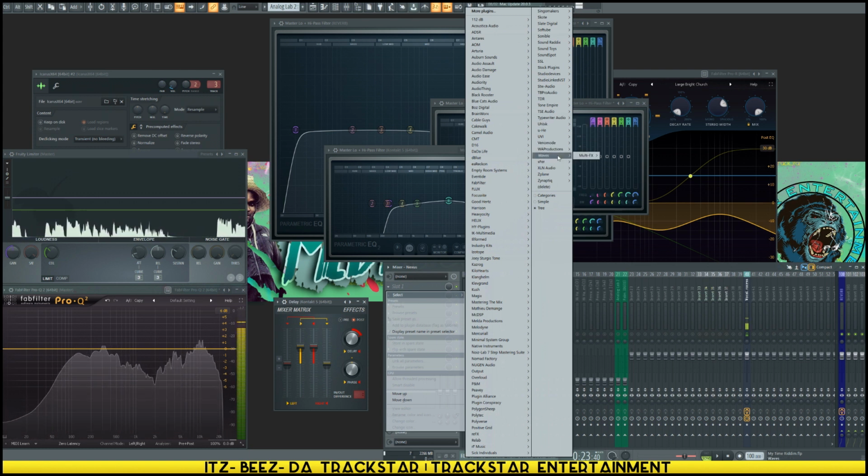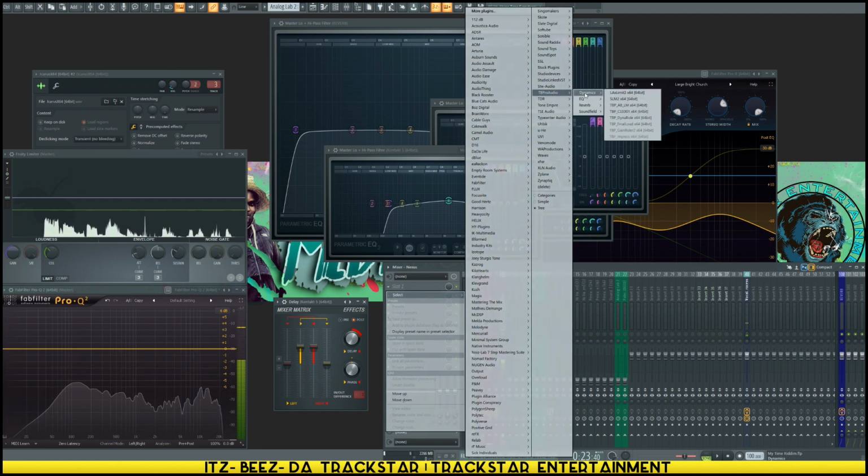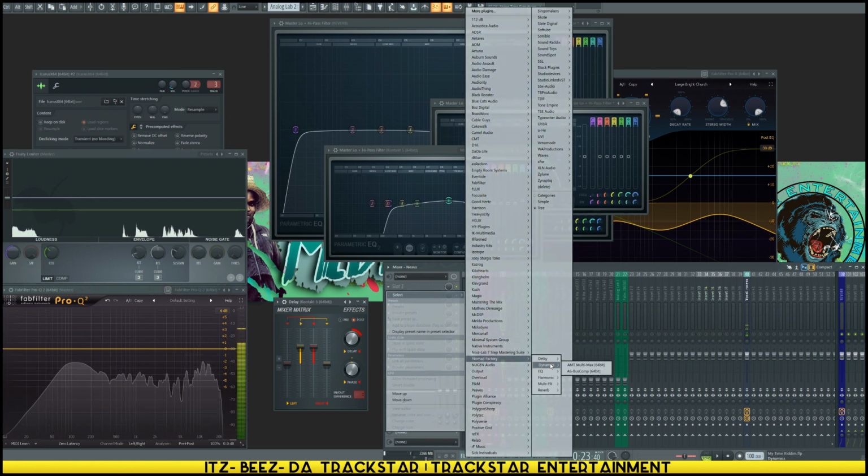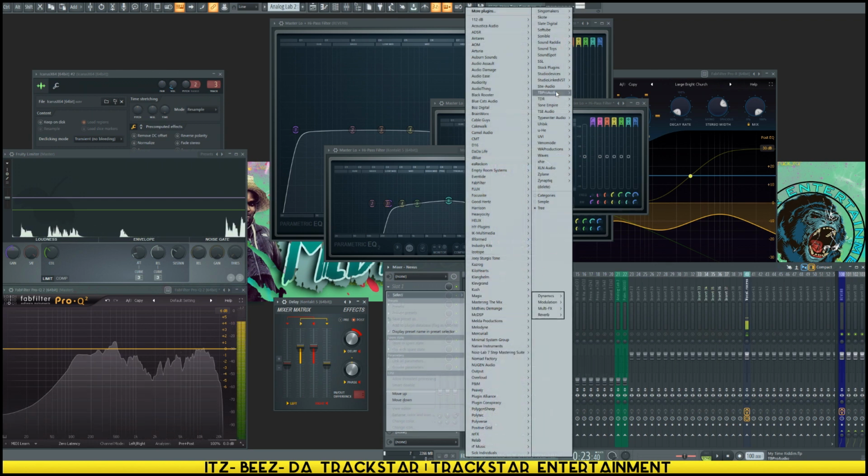The one I'm going to choose is, which one? Let's use a dynamic multi-band compressor. Yeah. Let's just go with Waves for right now.